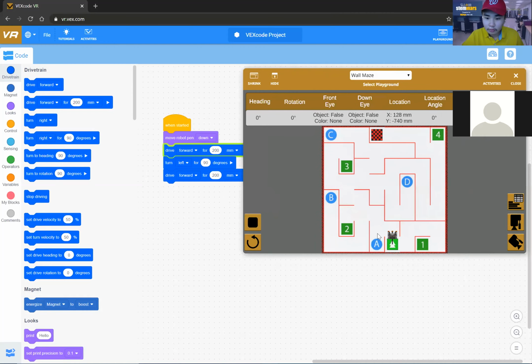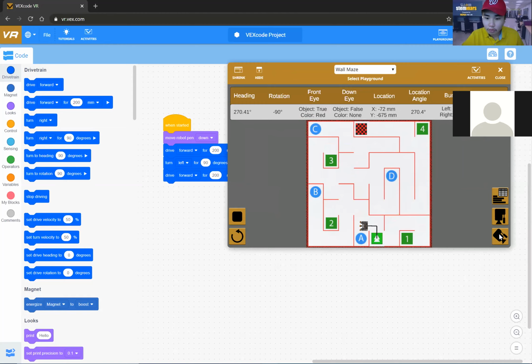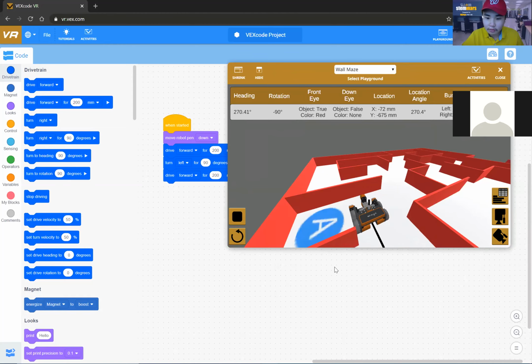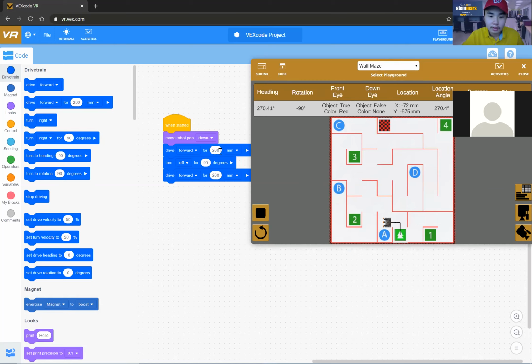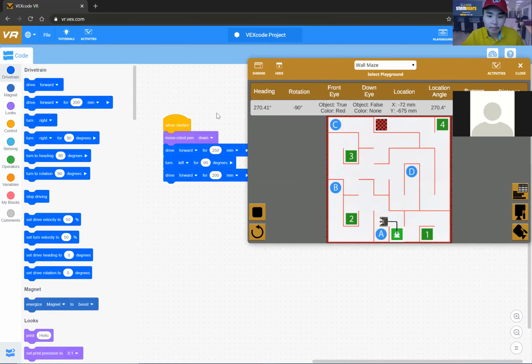Now we're going to look at our robot. So if you look at your robot, it's a little too close to this wall, right? So it's not going to be straight. If it scraped that wall, then your path is not going to be straight. So instead of 200 millimeters, what if I go forward a little more, right? So I just coded that, press reset, and then press play. So now my robot should go forward a little more, and I was able to clear that wall, correct?